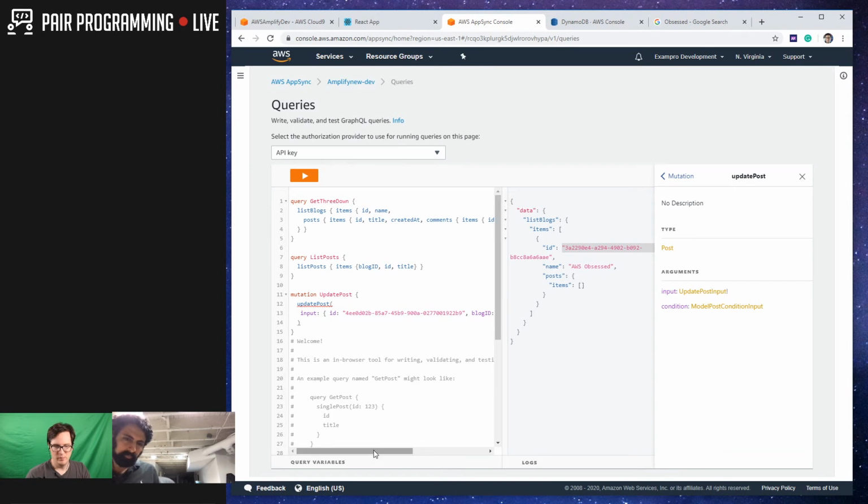So we have this update post. I'm just going to double check it. So it looks good. Do I have to return anything? Yes, you always have to return at least one field. Okay, and you know what? I'm going to return the ID and blog ID because that's what we're changing. And I might as well return the title so I can at least see what it is.